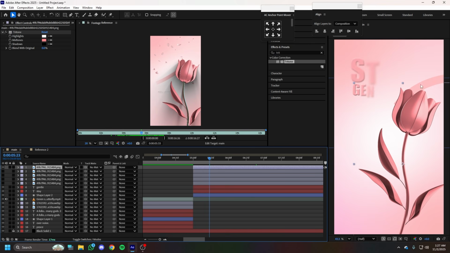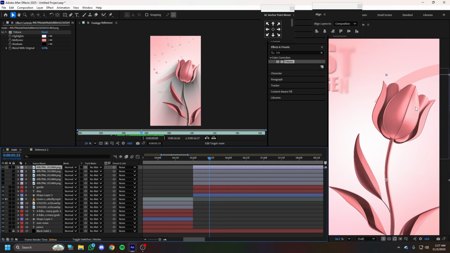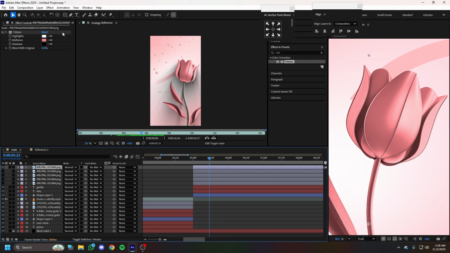Okay, now it's time to mask the main flower. Simply select the layer, go to pen tool and make a mask on each part. First one, this second one, third, fourth and fifth. Okay, we will mask this one by one.